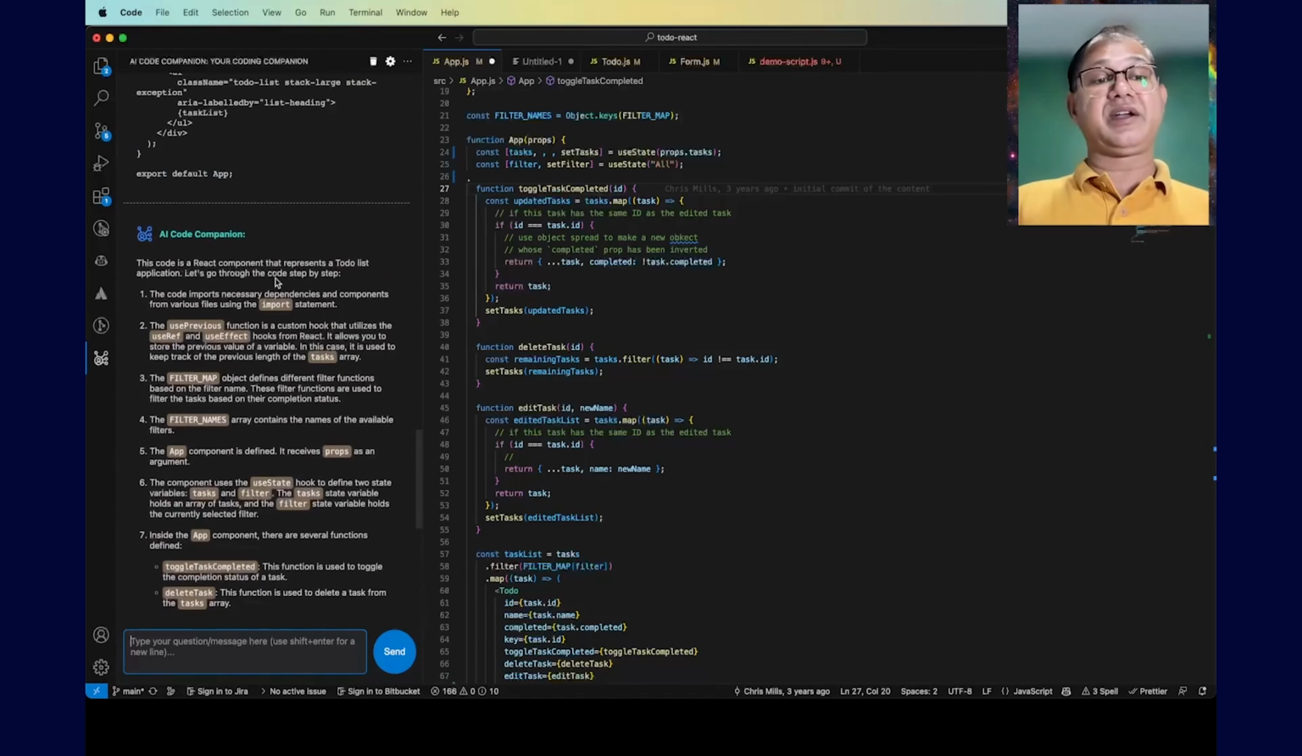The code is a React component that represents a to-do list application. Let's go through this step by step. I'm not going to go through all these steps, but this is something which becomes really helpful for a team member who joins a new team. Many times we keep hearing that we need a lot of code context, we need time for ramping up team members, which is fine, you will still need it.